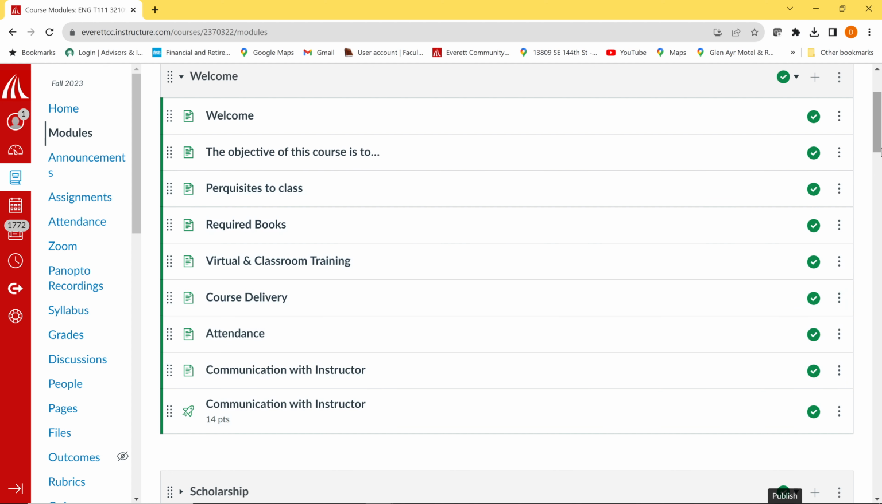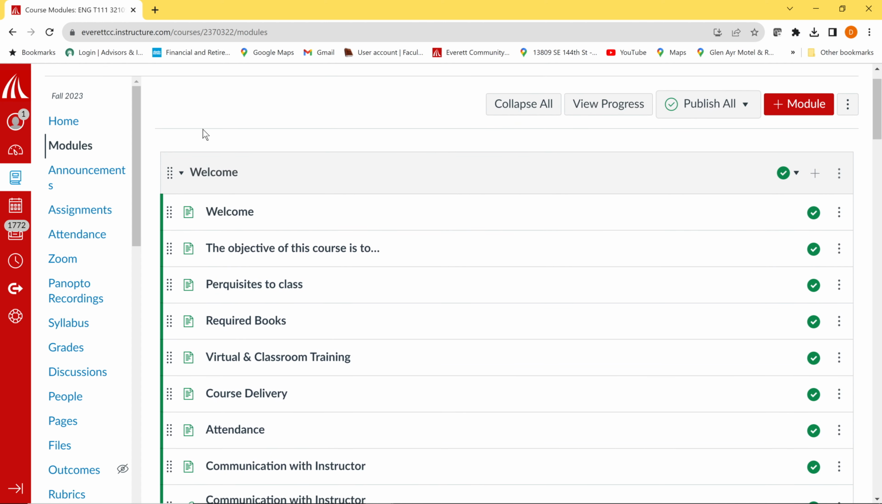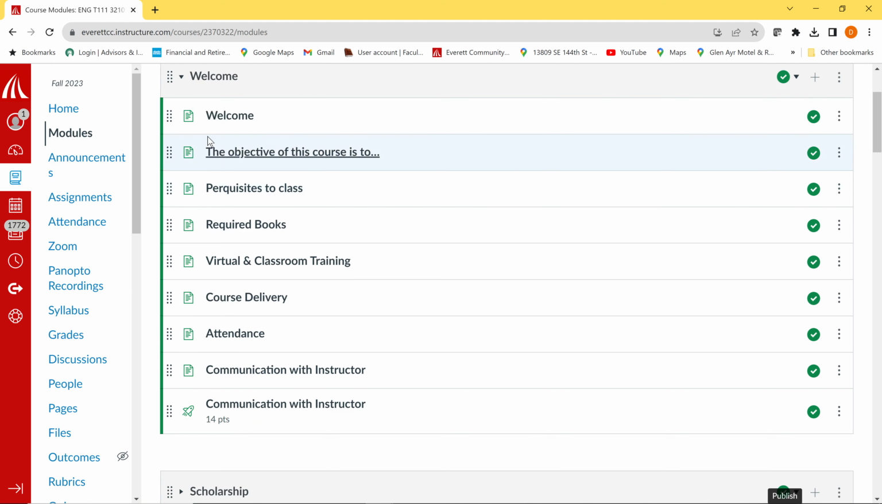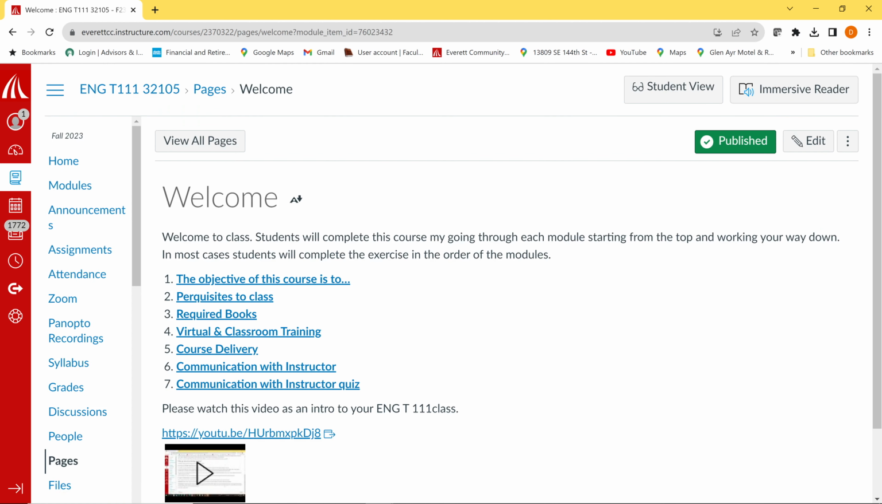To find our classes, you'll log on through Canvas, find your ENG T class, and then you'll find modules. You'll just start from the modules from the top and go down. This first module is the welcome module. You can select on this, and it takes you to that welcome page.